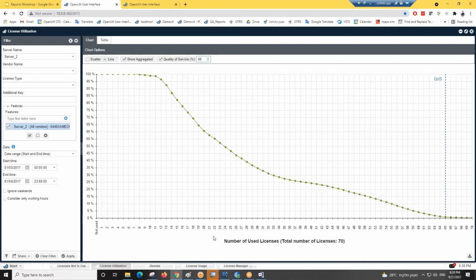All right, so this is basically what we use to define and understand how many licenses we can reduce, and how well we're providing service to our end users.